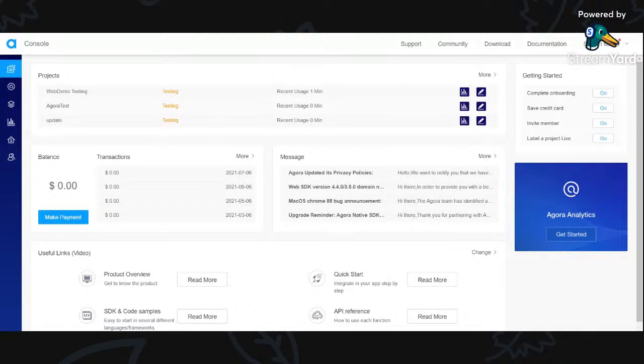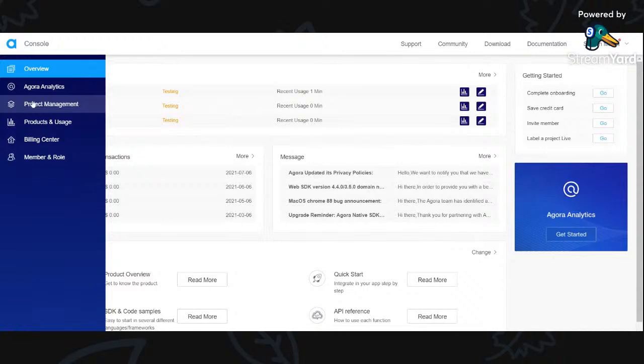After you log in or sign up using Google or GitHub, you could see this kind of page. Then you might be seeing all these dashboards and stuff. So just go to project management.